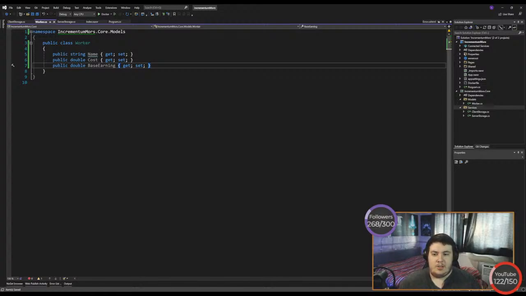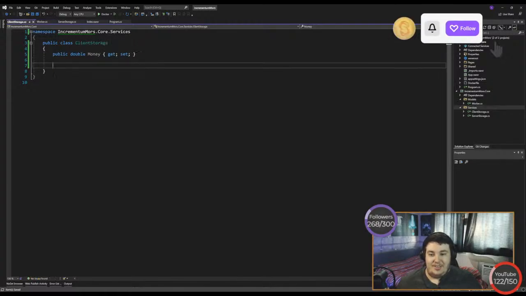So workers are going to be the thing you buy to incrementally make money. They're going to have a name. They're going to have a cost that you have to pay, which will increase. So I suppose that would be base cost, which is the base amount that you would pay, and then for each one you own, it gets increased. Base earning is the base amount without any upgrades applied to it, essentially. Not saying we're going to dive into upgrades or anything. We've just got that number there.